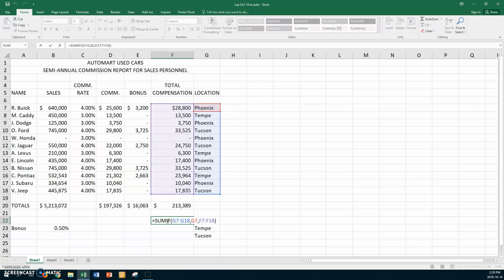Okay, so let's try it again. All right, so let's go here. For Tempe, equals SUMIF. All right, think again. We want to evaluate the location, so we select the location. Next, the formula tells us what's the criteria. Tempe is the criteria, comma, and what range are you supposed to sum? The sum range, and of course that always has to be values because you have to sum something. All right, close your parentheses and press enter.